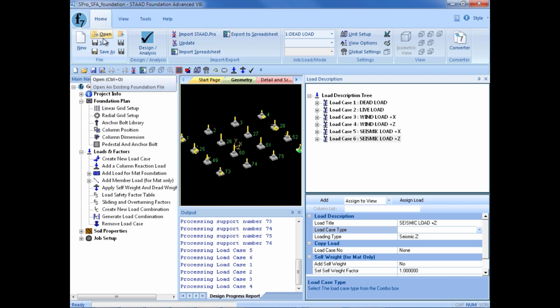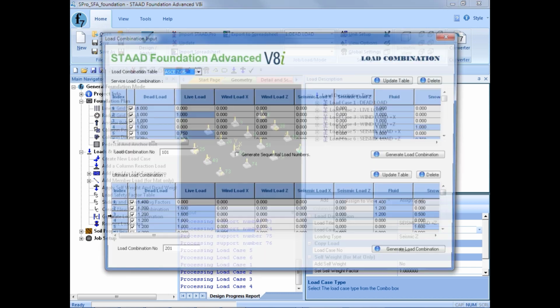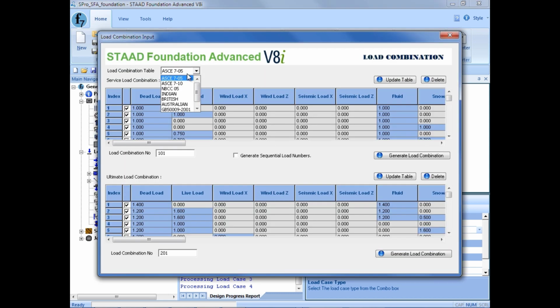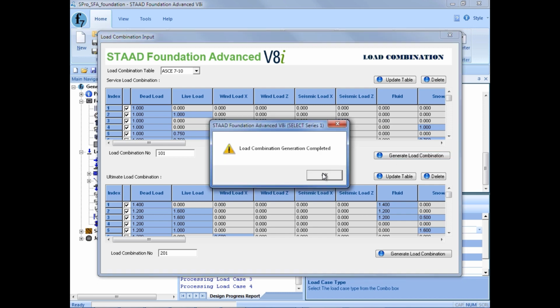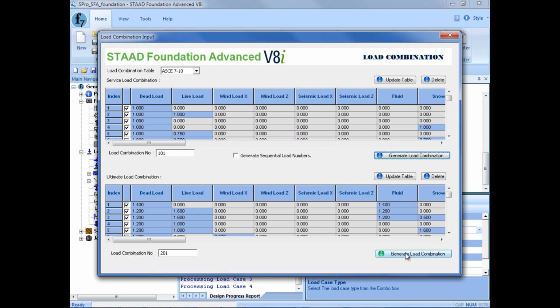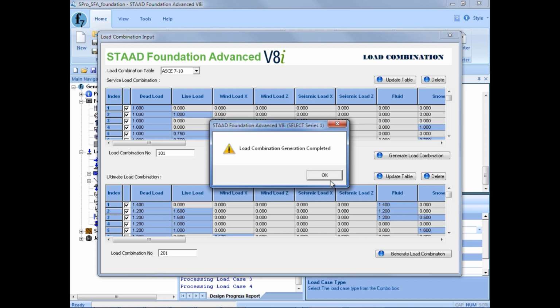Now that my loading types have been created, I'm ready to generate my service and ultimate load combinations. So I'm going to go ahead and select my Generate Load Combination command. I'm going to review my code. I'll select the ASC 710, and I'll go ahead and say Generate Load Combination for my service loads and also for my ultimate loads.